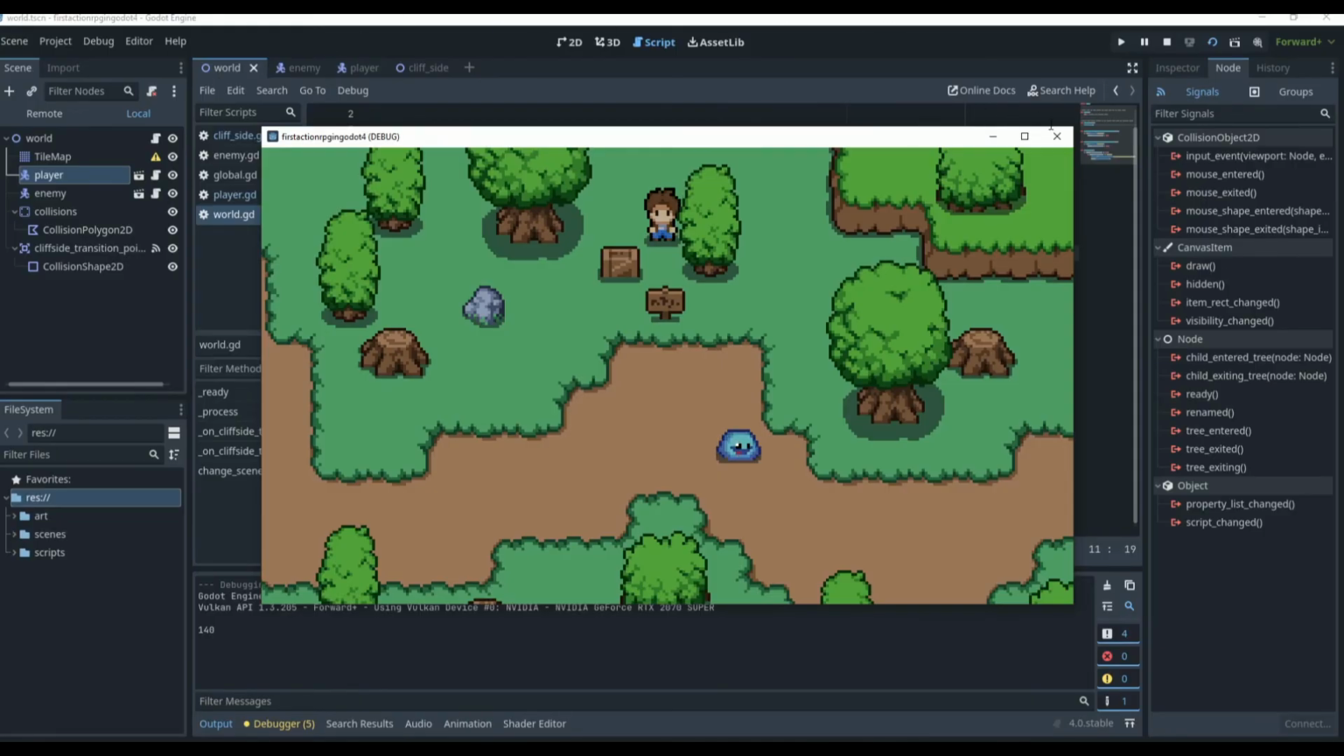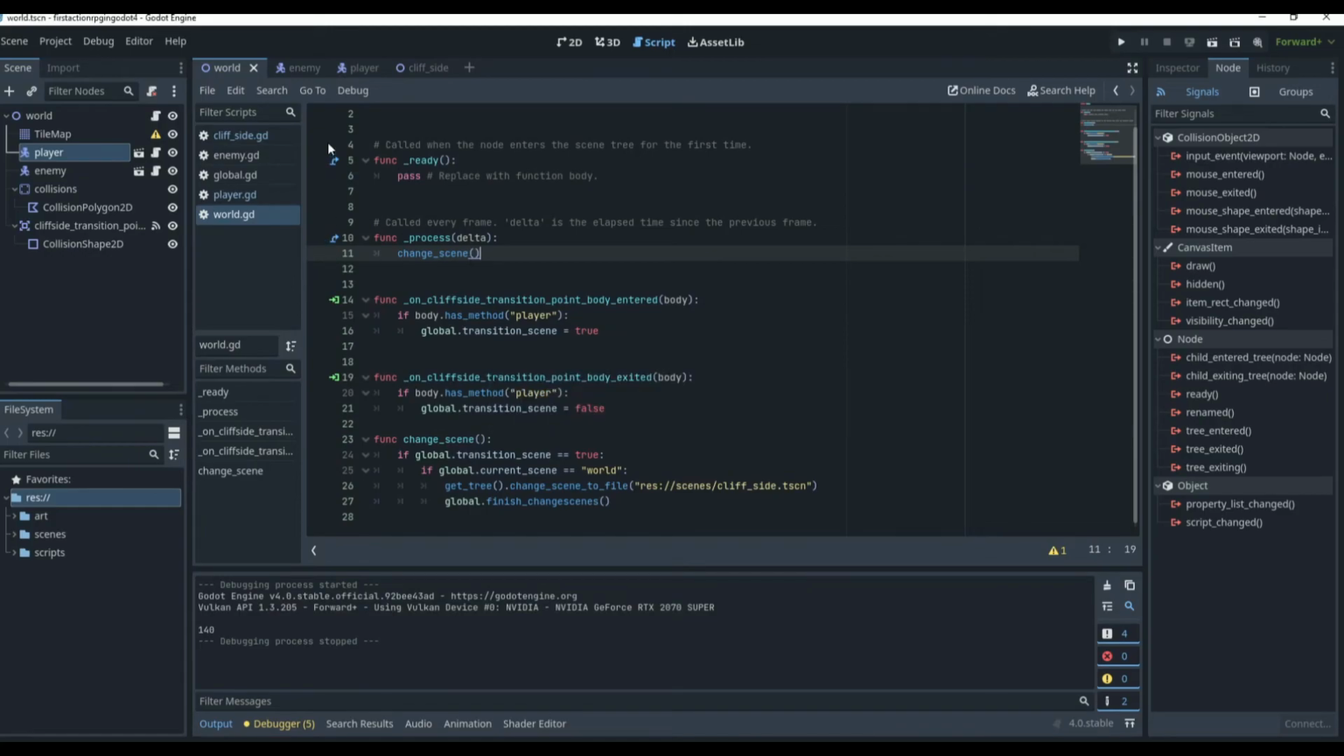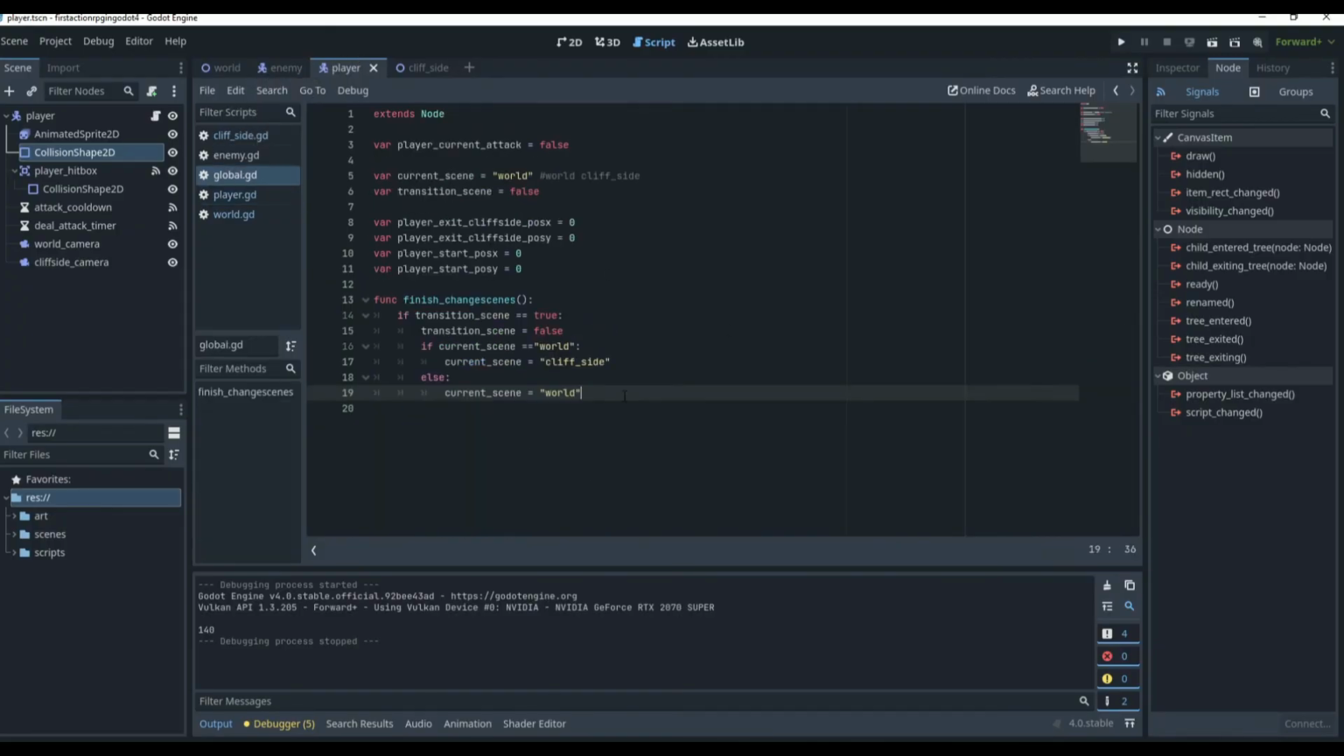So to set the player's position based on when we go in and out, we are going to go to our global variable, right? All right, so first of all, we're going to have to go to our global variable just so we can make the starting positions here.